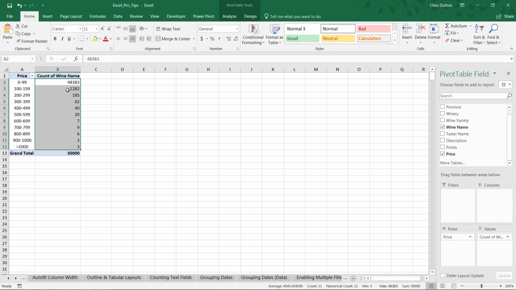But the bottom line is that by using these value grouping tools, we're able to explore and analyze this data set from a totally different angle, through a totally different lens, and really get a sense for how these price points are distributed throughout our data set. So there you have it, a quick crash course on using PivotTable value grouping tools.